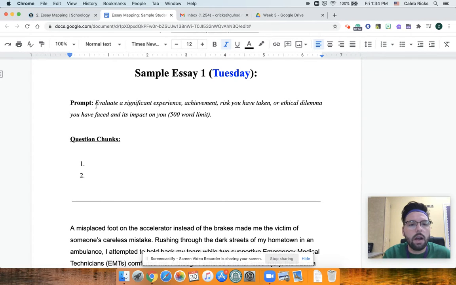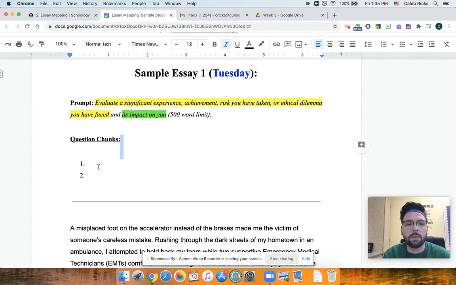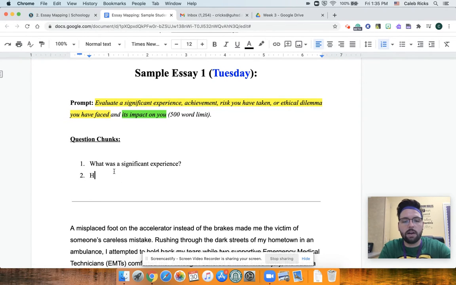Okay, so let's say, for example, this was the one I was doing. So I would say that there's 2 here. The first part that I noticed is evaluating a significant experience, achievement, or risk. So I would, as a writer, have to address that first part of the prompt. The second part that I see is, what does it say about you? What was its impact? So for this question chunk, I may say, what was a significant experience? And for the second part, how did this experience impact you?